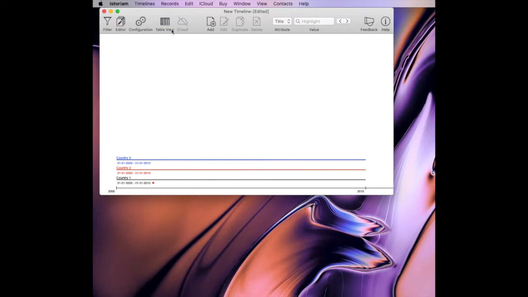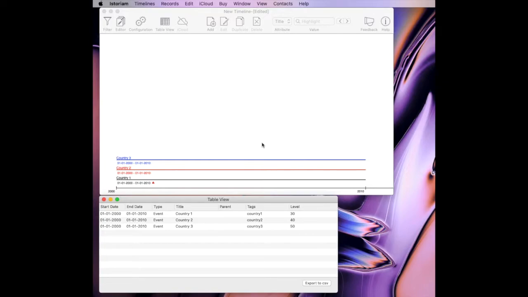If you check the table view, you will see that we have set the start and end date to be the same for all 3 hierarchies, but provided each with a unique tag and a separate level value.